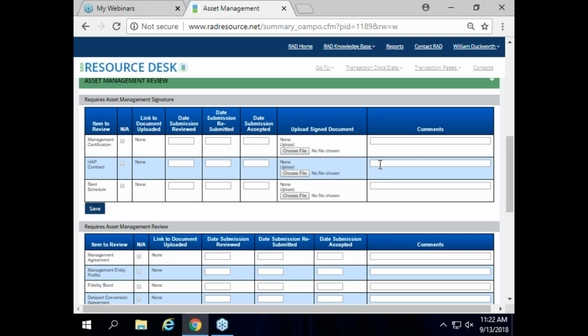If you have comments that you want to make, this was there before, but we do encourage you to use the comments field so you can make comments back and forth on the document.